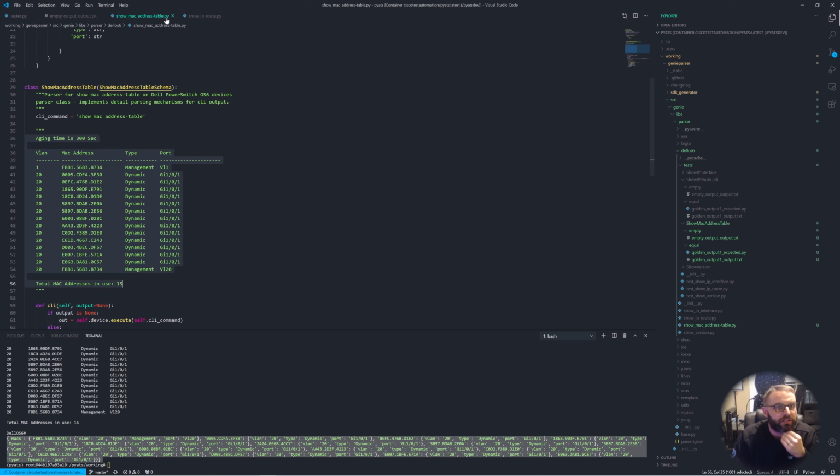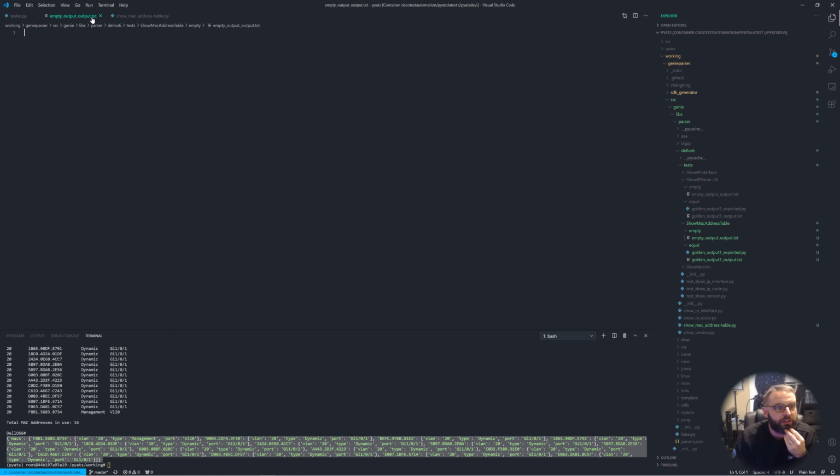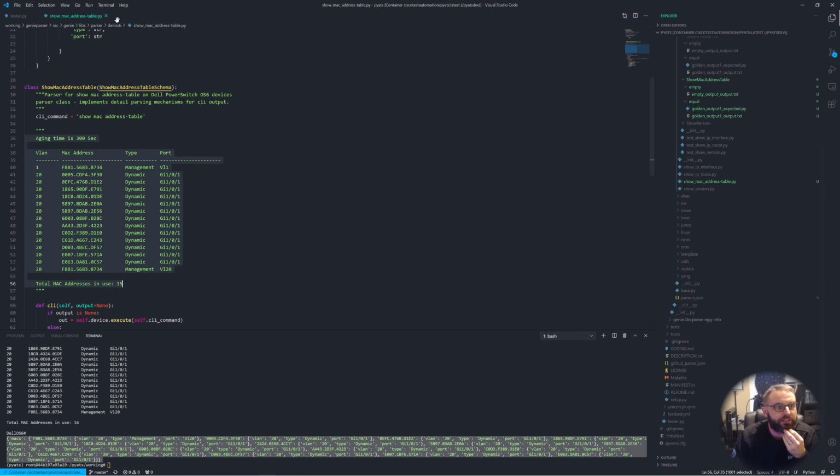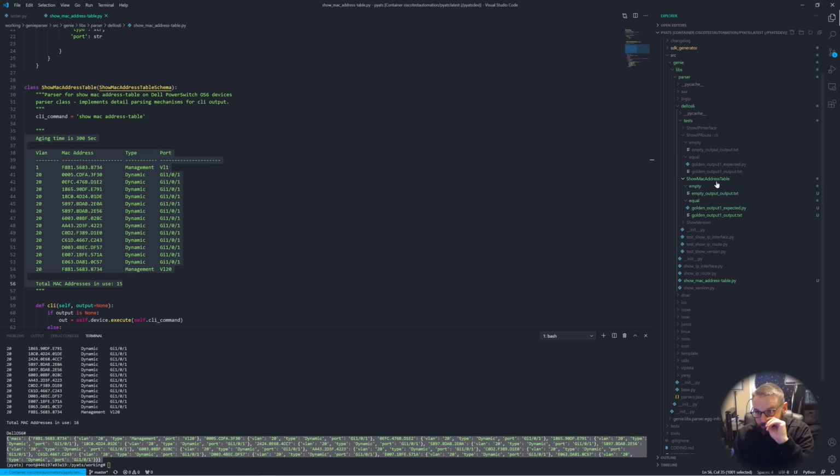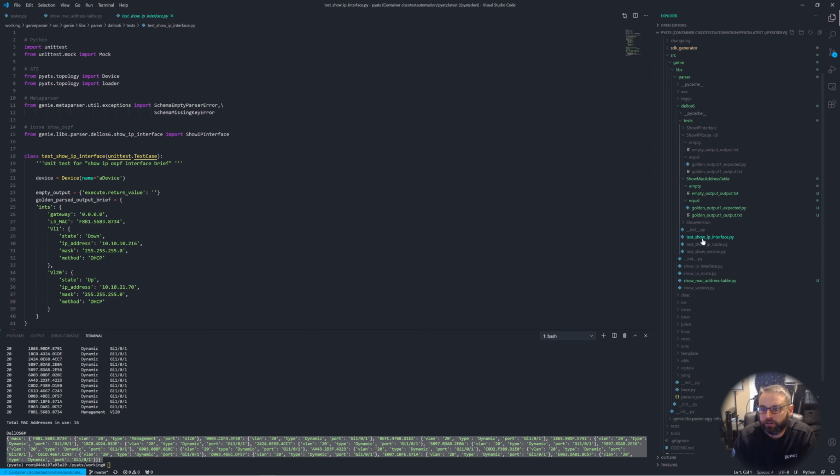Okay, last thing we need to do is actually create the unit test itself. So here we go. You see under unit test, I've got test show, test show, test show. That's what I'm going to do here. So let's contract these empty and equals and the folders here, here, and here. Okay, under tests, let's do new file, test show mac address table.